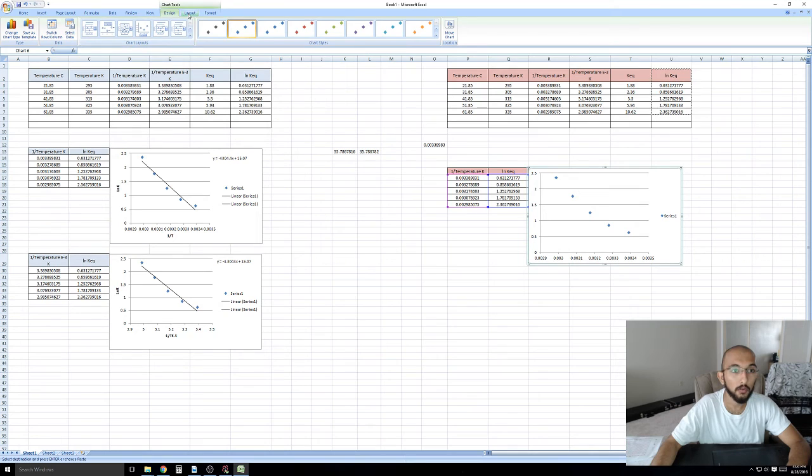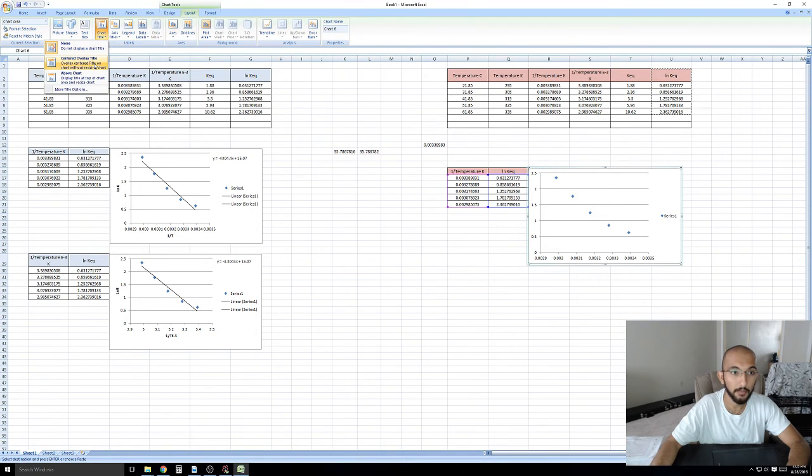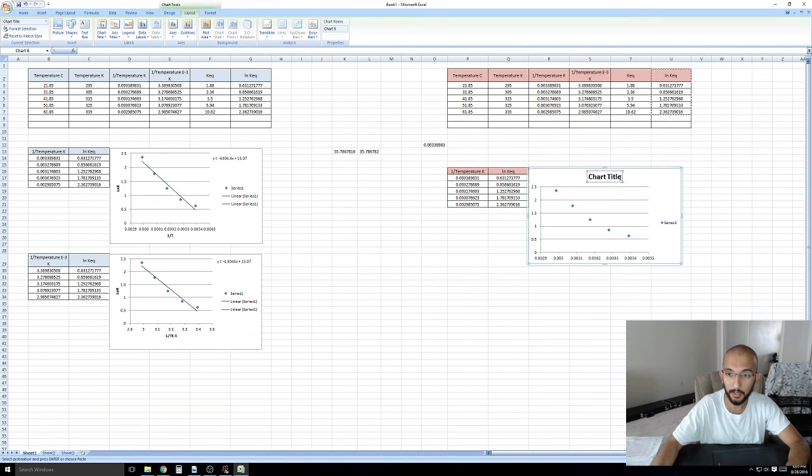Then we're going to go over here to Layout. We're going to go to Chart Title, Above Chart, and type in whatever you want to title it. If you want to title it ln K versus, you can use that format, or I'm just going to title it Van Hoff Example. Don't hit Enter. Just click off, otherwise that happens.